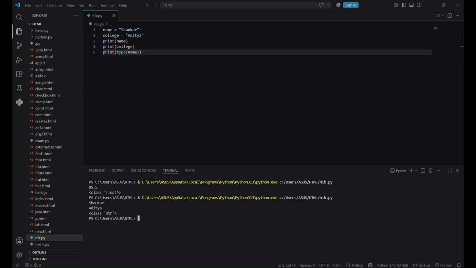The values are inside double quotes. Whenever Python sees text inside quotation marks, it understands that it is a string, whether double quotes or single quotes.